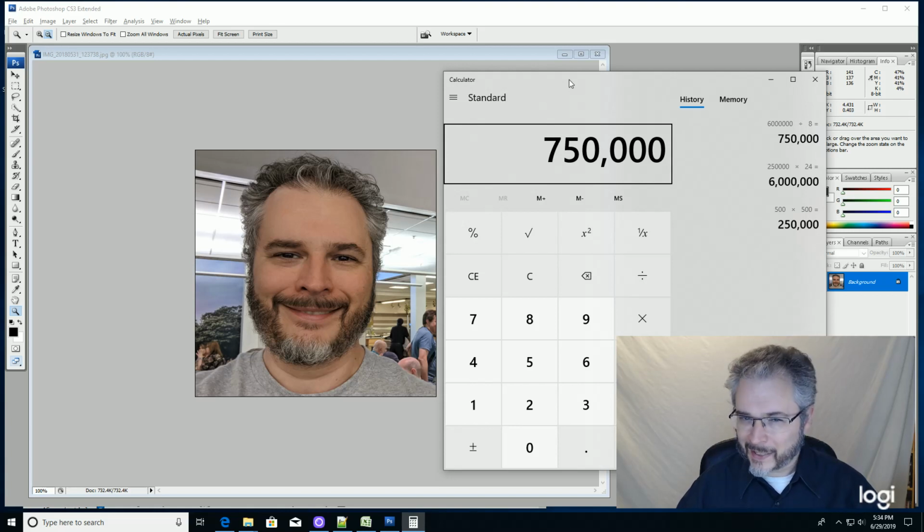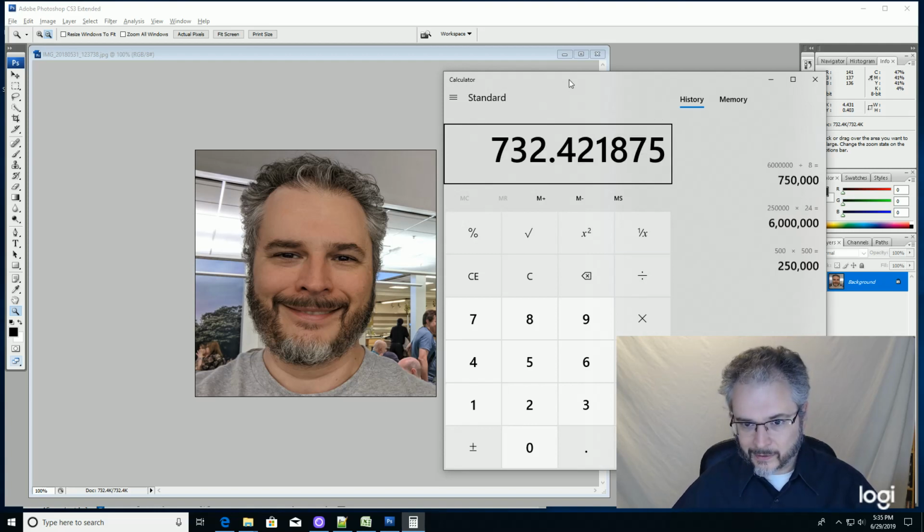Normally we talk about kilobytes, and there's 1,024 bytes in a kilobyte. So we'll divide again by 1,024, and we get 732.4, and that's what this indicator down here is. It says that there's 732.4 kilobytes when this image is uncompressed. That's the size of it. And now you understand exactly how that's figured, right?